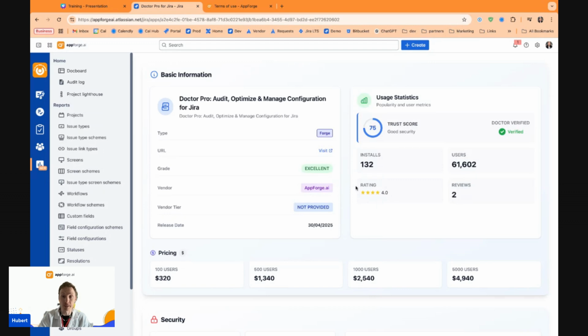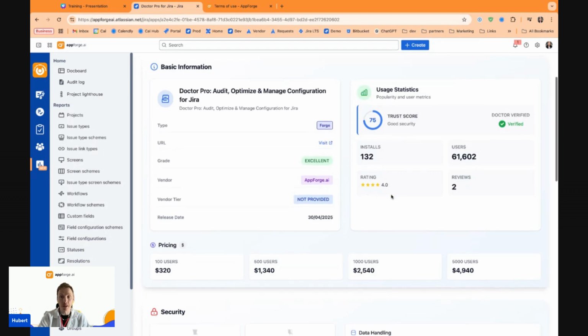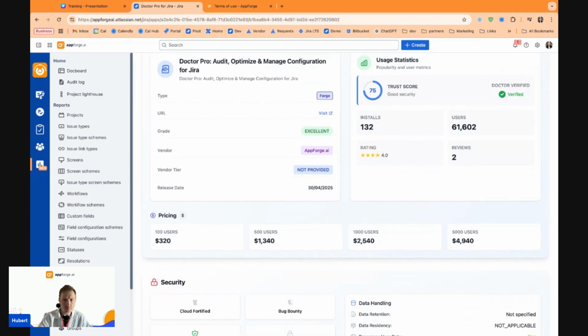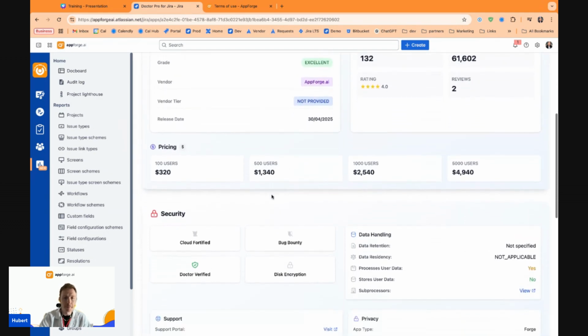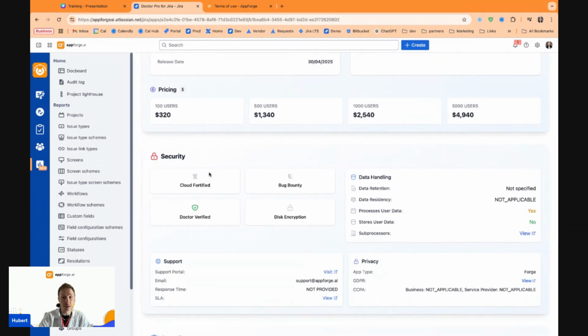Then another aspect is the rating: how many stars we have, how many installations, users, and reviews. Then we have a section about example pricing. And here are the missing parts. We are still working together with Atlassian to get the badges for Cloud Fortified and the Bug Bounty program. They will soon be there, but they are not there yet. That's why the app score is also lower. If we get Cloud Fortified and the Bug Bounty program, our score will also go up.